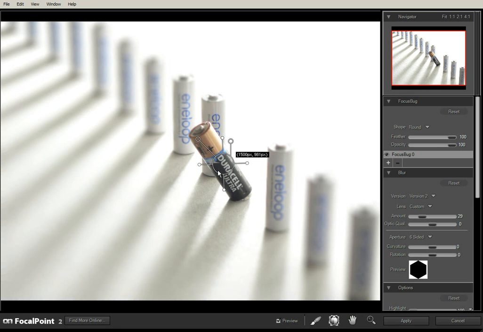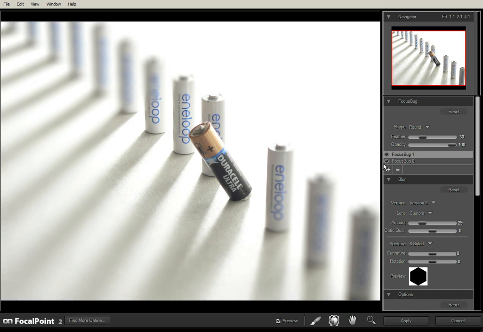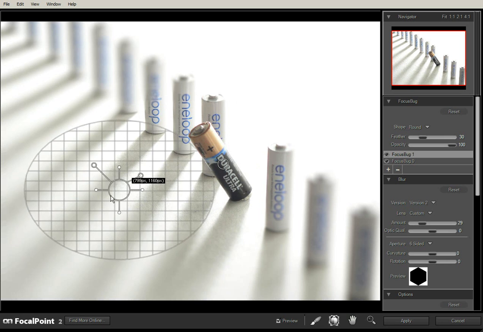At the moment, the focus is a circular focus around this area. That's not entirely realistic, because if you took a normal photo with a shallow depth of field, the focus plane would be going across the image like that. So what you can do is, if we click on Add Next Focus Bug, we can add a second focus bug in.